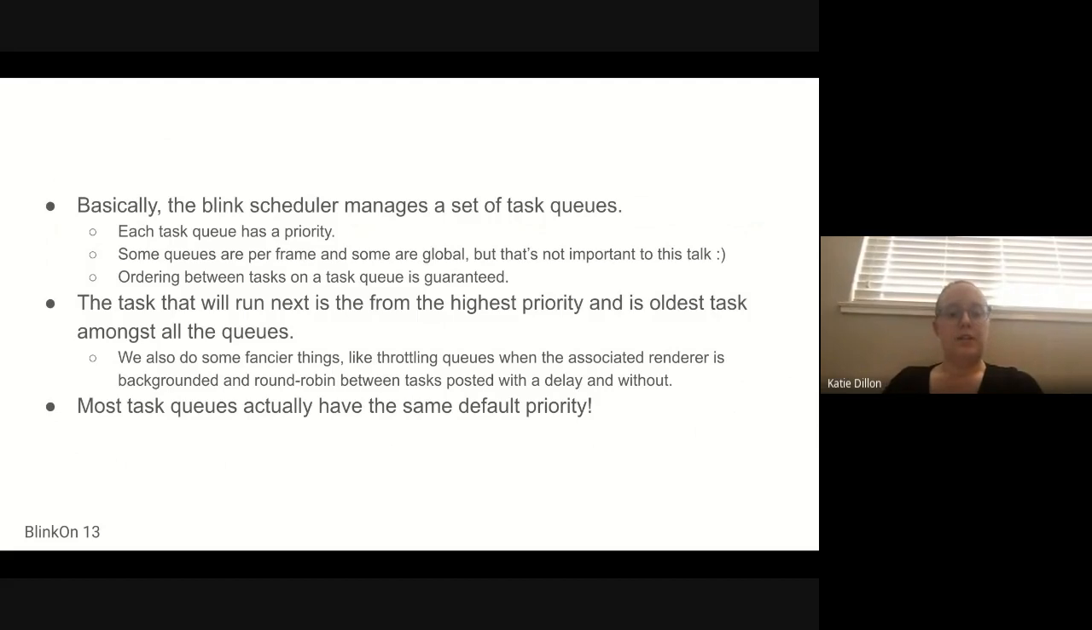So when we pick to run tasks, we pick the task queue with the highest priority that has tasks on it to be run, and we run those in order. So the next task that the scheduler is going to pick to run is the highest priority task that is also the oldest task. We do some fancier things. We throttle queues in the background if the render is backgrounded, and we do round robin between tasks posted with and without a delay, but all of that is also not really important to this talk.